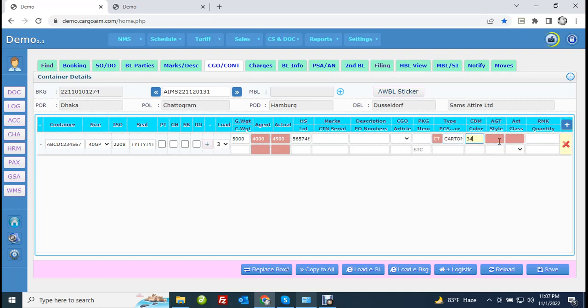Carton CBM 34, for example. Agent act, I'm not putting anything here. If you have any remarks internally, then you can keep it here. It will not be printed on BL, but any remarks you can put here for your future reference. Then I'm saving it.